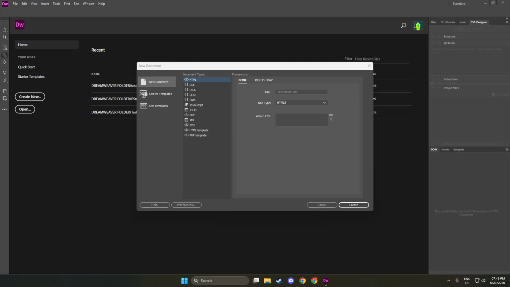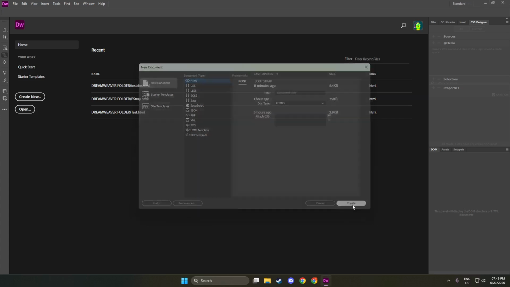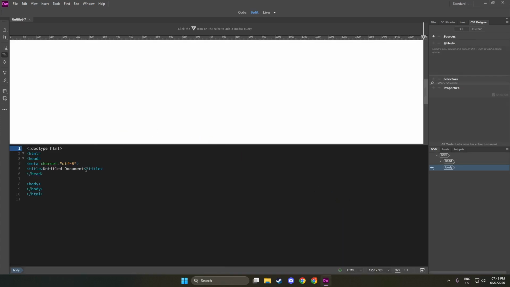Now, click on Split View. Split View is a great way to see both your code and design simultaneously. This view helps you understand how changes in your code affect the visual layout in real time. It's like having a split screen that keeps you informed.